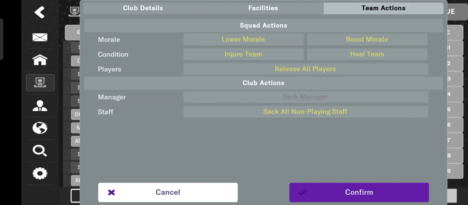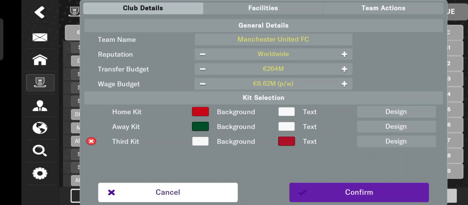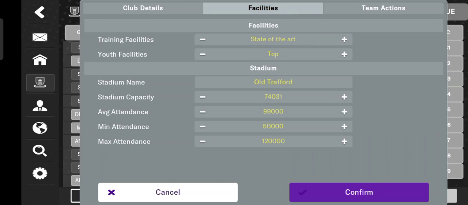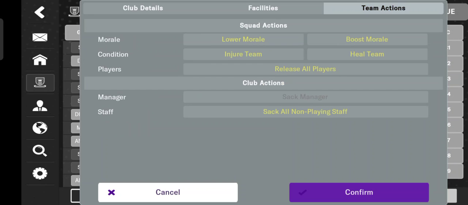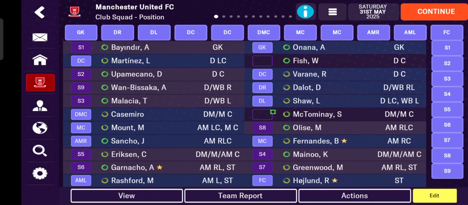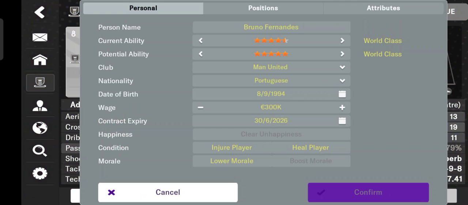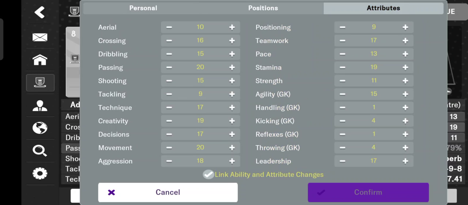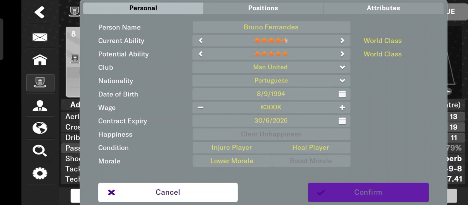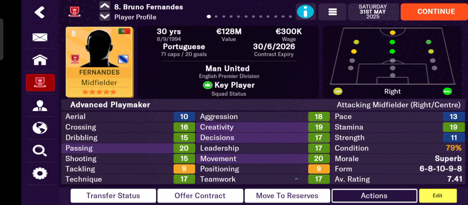My in-game editor is active, so you can edit things like team name, reputation, transfer budget, the facilities, and also team actions. You can boost morale, heal the team, injure the team, and lower morale also. Let's go back. You can choose one of your players, for example Bruno Fernandes. Also you can edit in the bottom corner. You can edit his positions, his attributes, and his personal information. So this is the in-game editor.